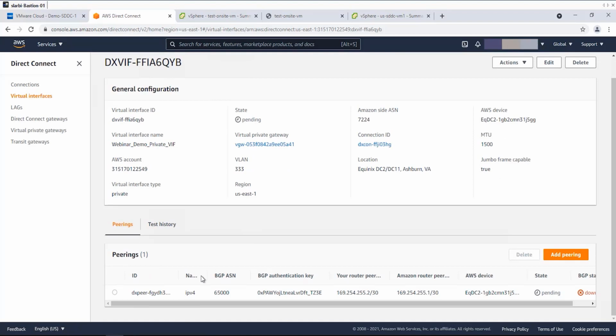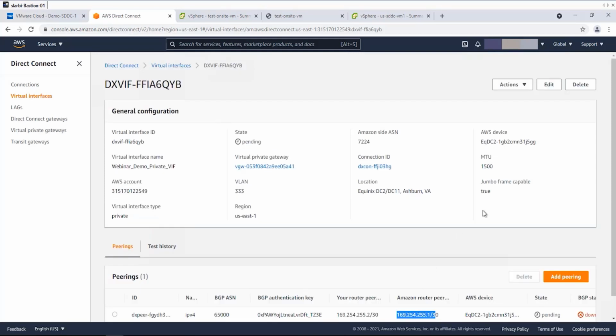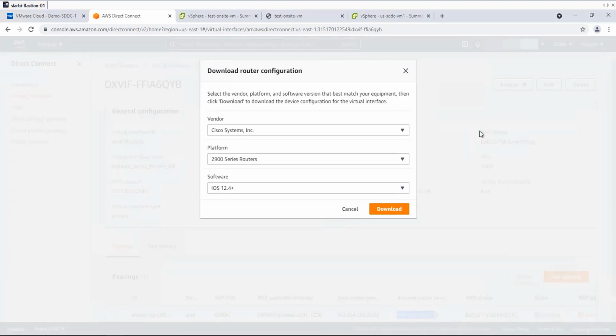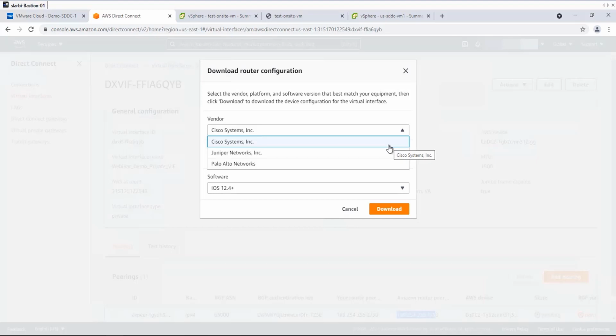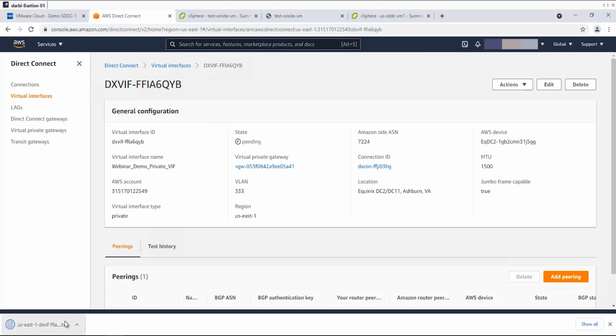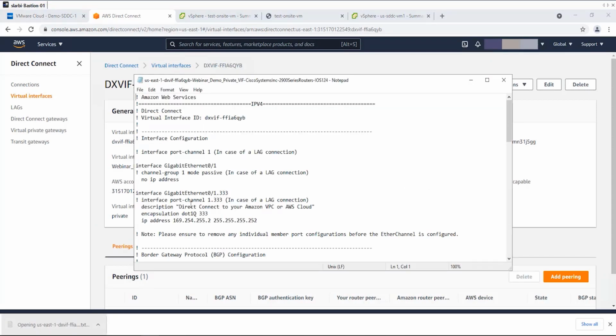And at this point, the BGP session will be down because you do not have these peering IPs configured on your router, right? So you can go to actions and say sample configurations. And depending on the device you have on premises, be it Cisco, Juniper, or Palo Alto, you can download the configurations that you need to do. So let me quickly glance through how this looks.